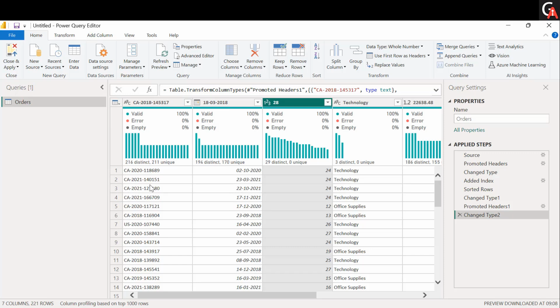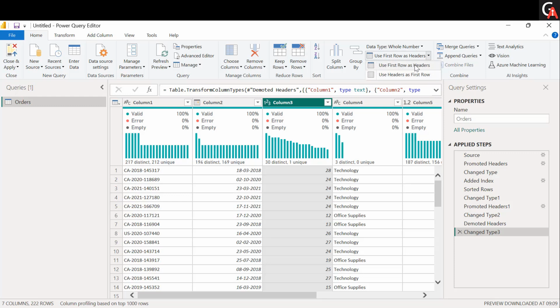And if you want to demote those headers, like if you want to make the header the first row, there is an option called use headers as first row. If I click on this option, whatever data you are seeing at the headers will come to the first row. So I will click on use headers as first row. You will be able to see the data that was already present at the headers has come to the first row. If the column names are not in the correct format, you can use these options, use first row as headers and use headers as first row, as per your requirement.